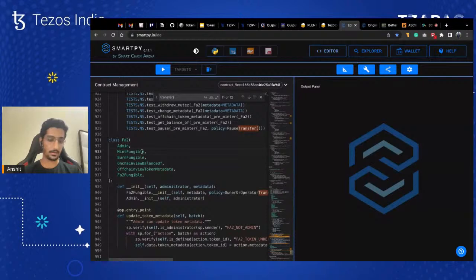Or we also want to mint it, we also want to burn it. Burning means just deleting some amount of this token. So we can enter a token ID. We can say we want to burn this much amount of this token. So it will be just gone, deleted from the blockchain. So this is burning.